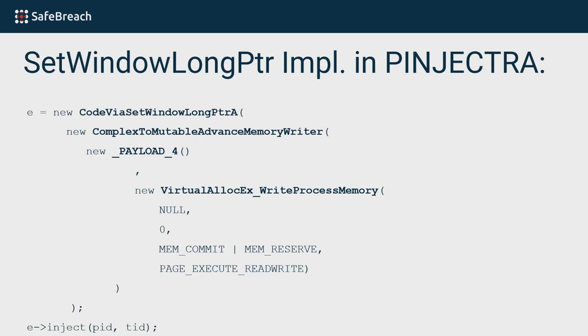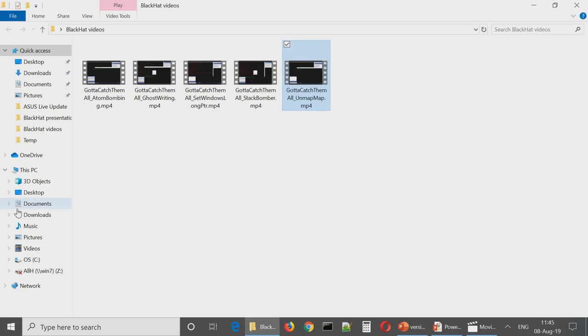And last but not least, actually one before the last, we have the SetWindowLongPtr. Here again, you can see the complexity of the framework comes into play. We're using a specific code execution, and then we're using a convertible to actually reuse a very primitive writing technique, which is a combination of VirtualAllocEx and WriteProcessMemory together with a payload. And that's all combined nicely into this one huge instance of a class, and then invoking it with the inject method at the bottom will get the job done. So here's a quick demo.